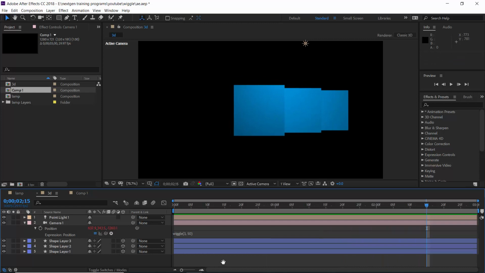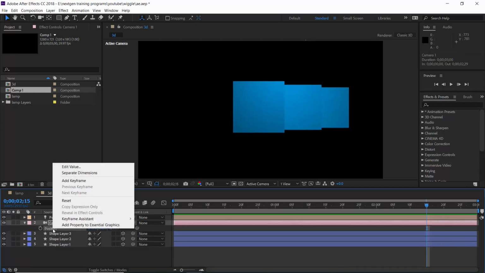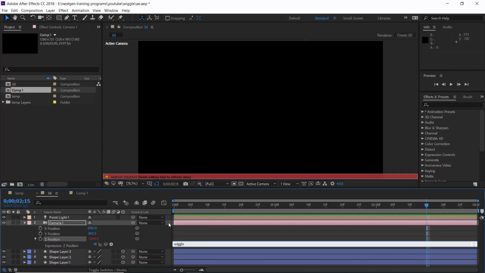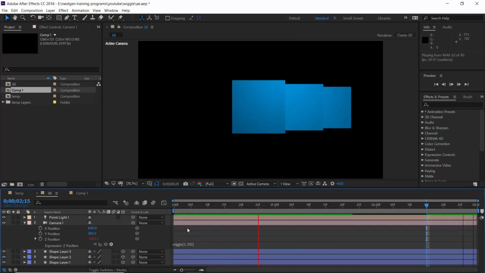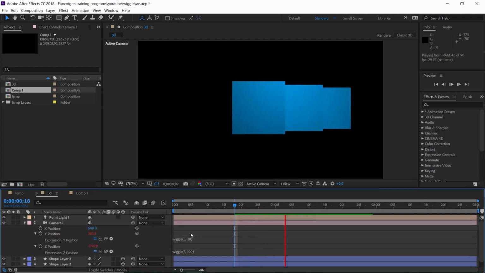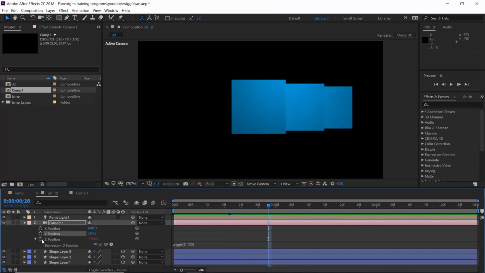In order to have more control, we can apply the expression on separate positions. Just right click on it, separate dimensions. So you will get 3 axes separately. Now apply the expression on any of them. Like I am doing it on the Z axis, the box will move along the Z axis only. Same we can do with the Y axis. So it's very simple.